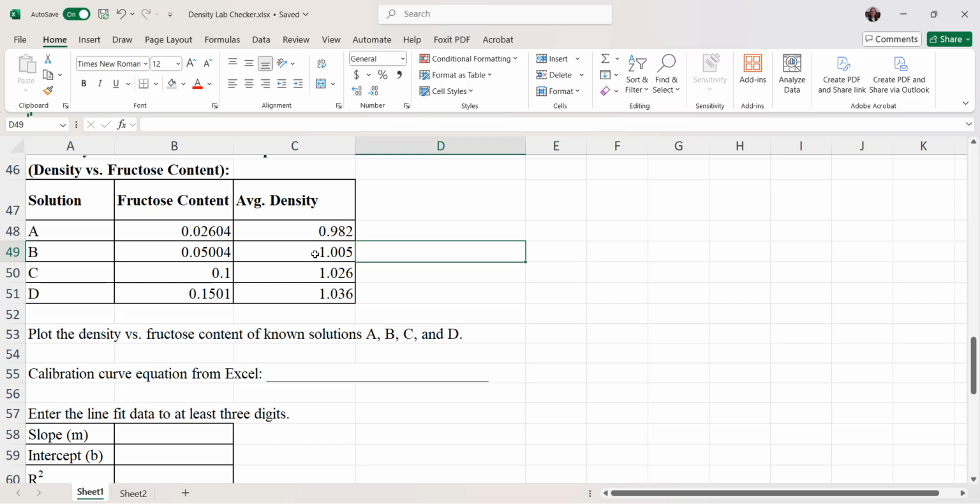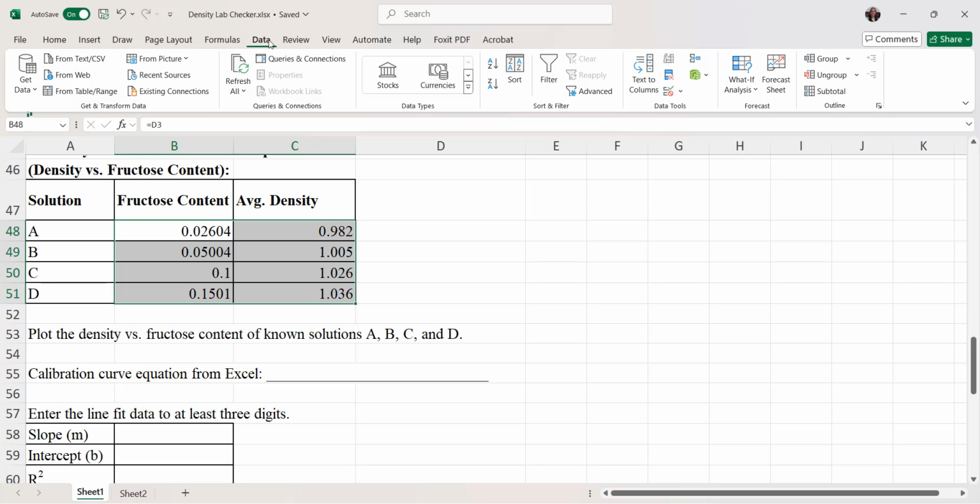Once I have all those unrounded numbers put into my table, I can turn this table into a graph. When I'm graphing in Excel, I want whatever I want on my x-axis in the first column and whatever I want on my y-axis in the second column. So I've got my fructose content on my x-axis and my density on my y-axis. So I'm going to select just the data, not my headings. And then I can start to graph it.